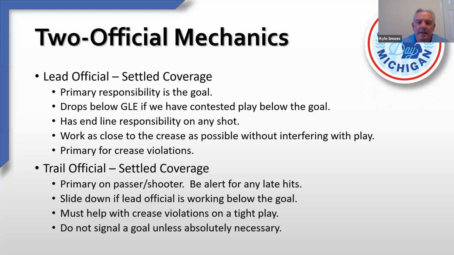Trail official in settled coverage, same as in a 3, as far as primary on the passer and shooter. You're watching for any late hits. Remember, you do want to come down a little bit further if your lead has to go below the goal. You're going to have to sink a little bit as well, maybe right to the top of the box to try to help out with that play around the crease, because we could have a pass from the end line up to the top of the crease and then a shot, and our lead may still be behind the goal if he sinks a little bit. So we've got to slide a little bit to be able to help.